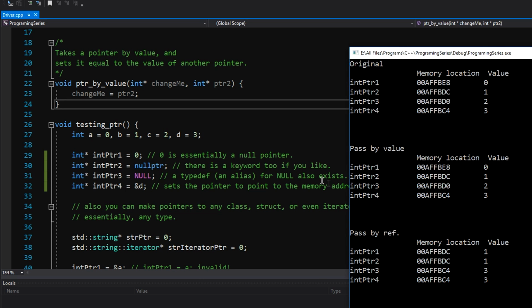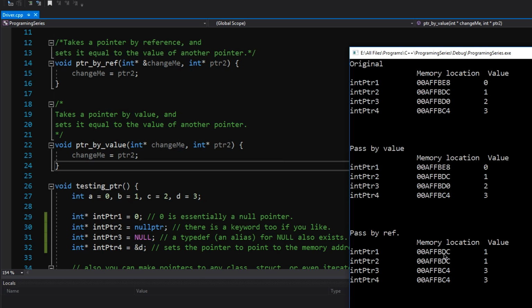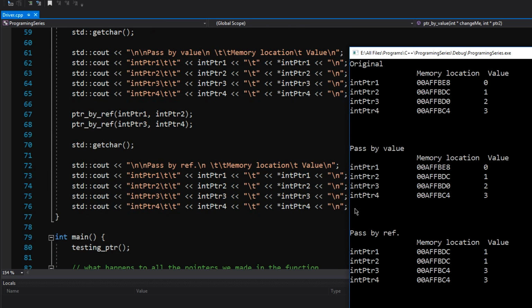If I press enter again, pass by reference, as you can see, pointer 2, which is DC at the end, okay, it became pointer 1. And same thing over here, pointer 4, which has C4, as you can see at the end here, it became pointer 3. So the memory locations became the same. So now we have, after the pointer by reference function, which is passed by reference, we have changed these pointer memory locations, okay? And see, the values changed. So now we have two pointers that point to the same memory location. You see that?